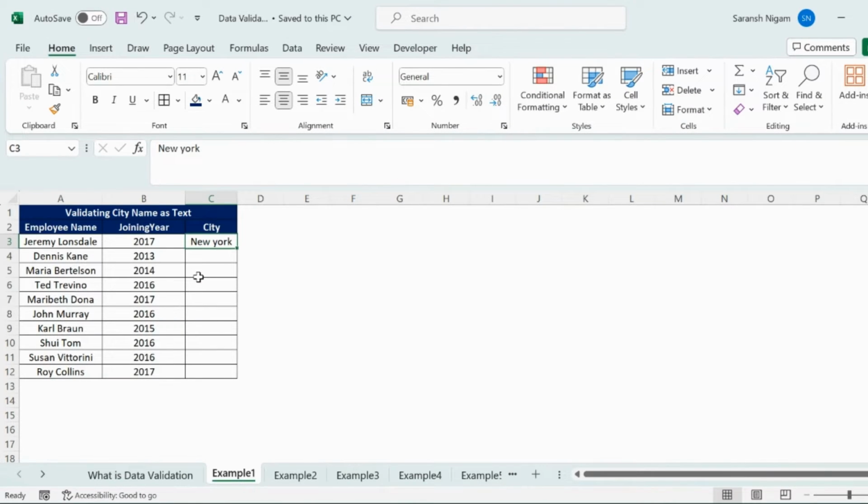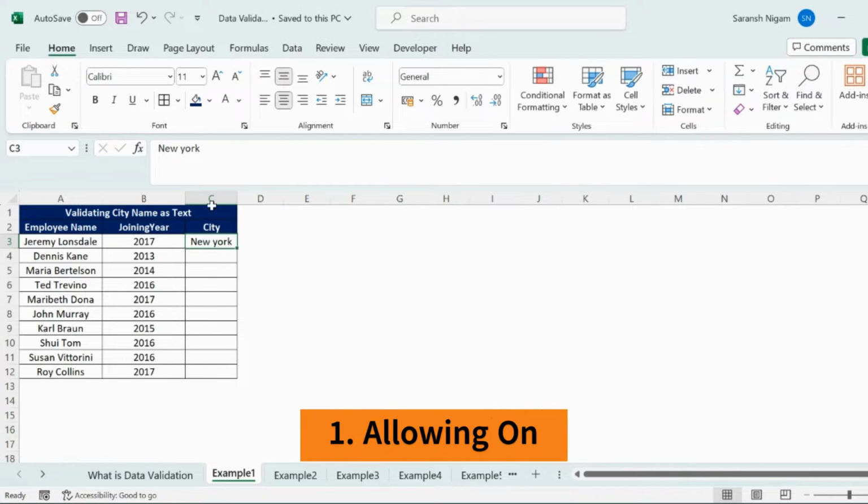So the first application of data validation is that we can restrict the user input to a particular text or numeric value. So for example, in this table, I want the city values to be a text value and no numeric value can enter this column C.